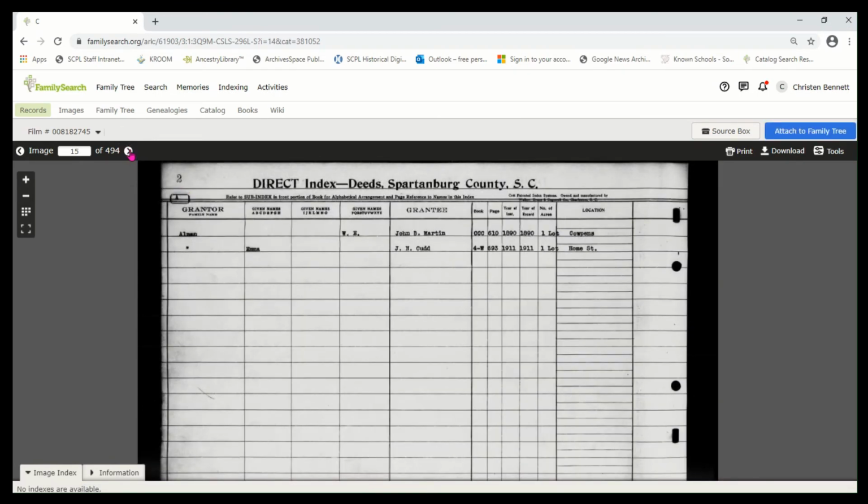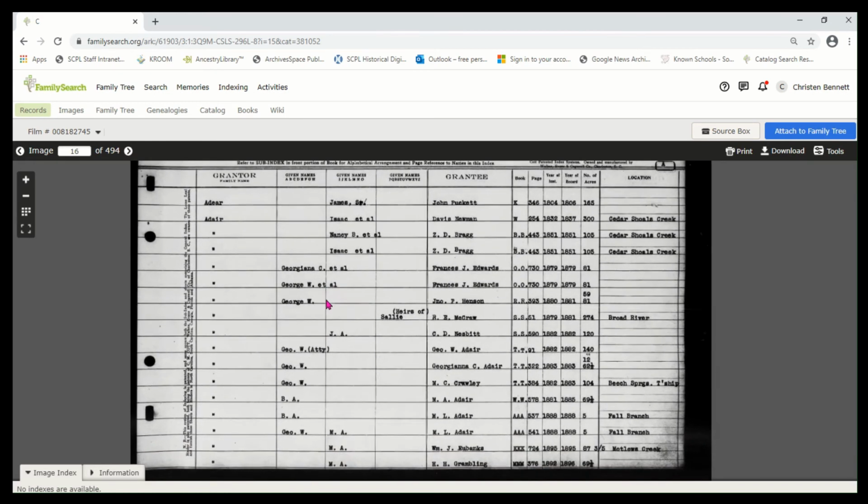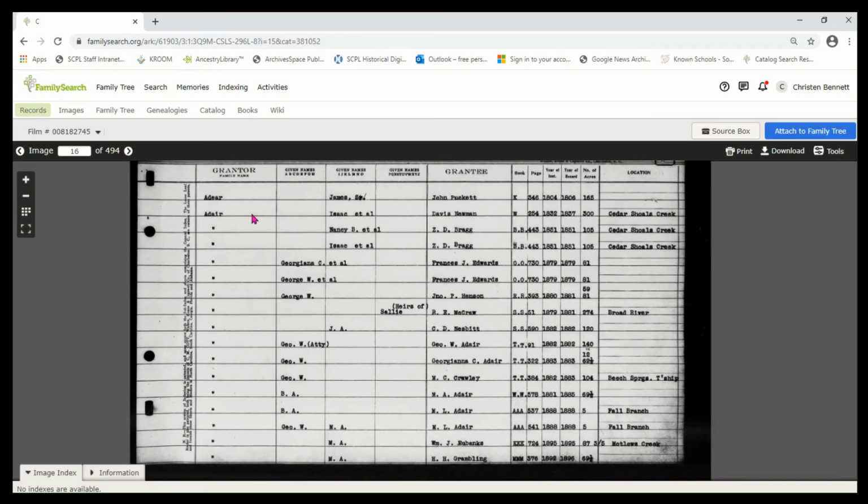Here we have page 2. Okay, now we're at page 3. And if you look down, you can see all of the listings for the surname Adair. Let's look at this first one for Isaac Adair, who is selling property. And we can see if we scroll through this chart that the deed record will be listed in Book W on page 254. So now that we have that information, we'll go back to the results.